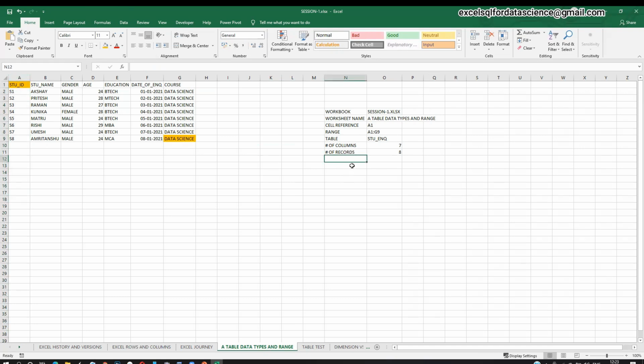Now, data types. Data types are of 2 types. One is character. Another one is numeric. If you have alphanumeric, that is also part of character. If you say date, that is also part of numeric.